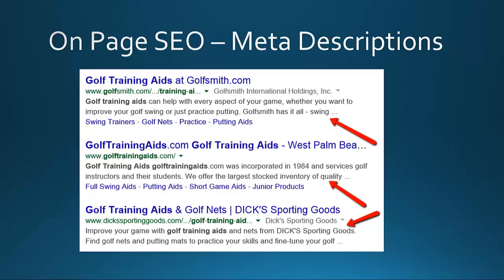Notice that golf training aids can help with every aspect of your game, whether you want to improve your golf swing or just practice putting. So Golfsmith has it all. So these are examples, I wouldn't say, of just whiz bang. These are not the best meta descriptions you could ever use. But I like the one Dick's Sporting Goods uses.